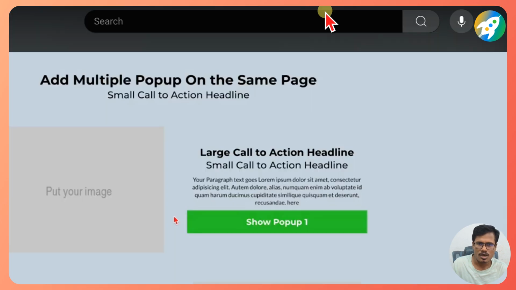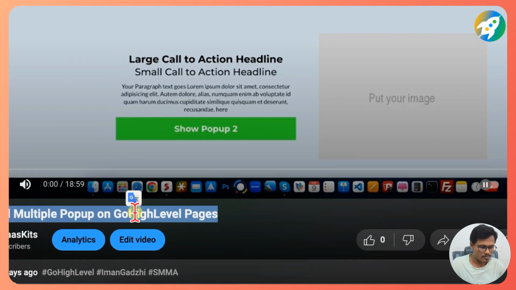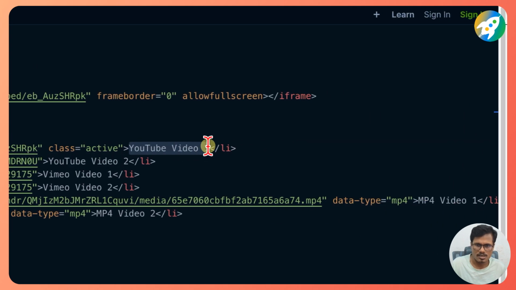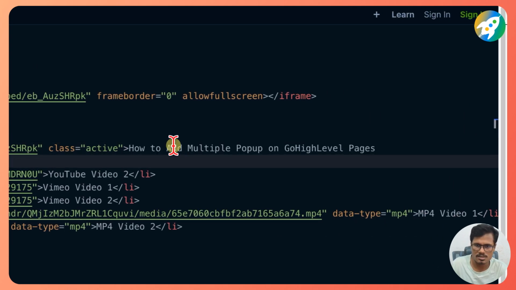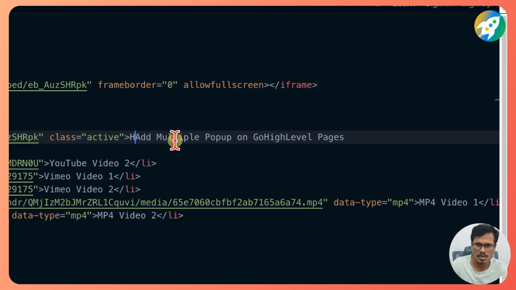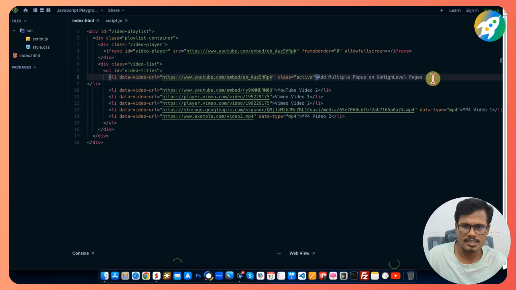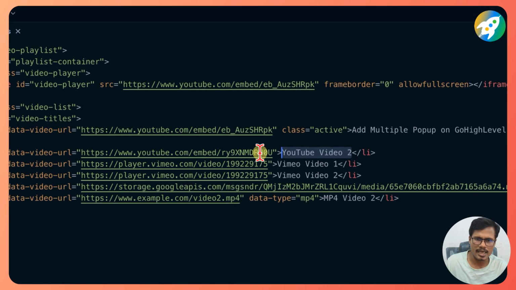Also, let me add the video playlist title. Let's say for this one, this is the video that will show how to add multiple pop-ups on a GoHighLevel page, so I just added it here. This way you just need to change the video title and the video ID.